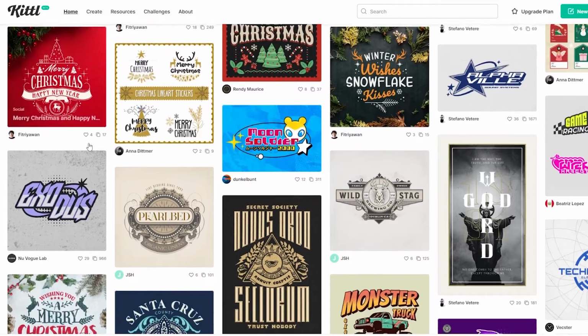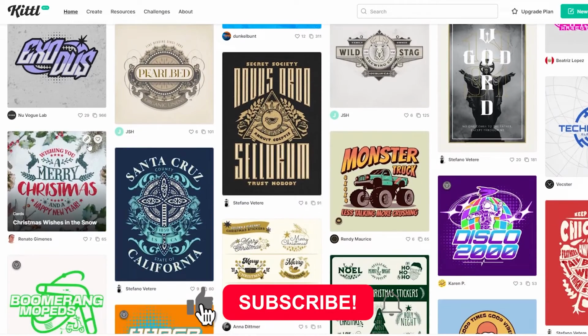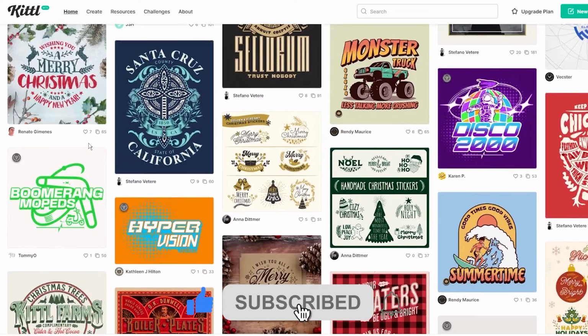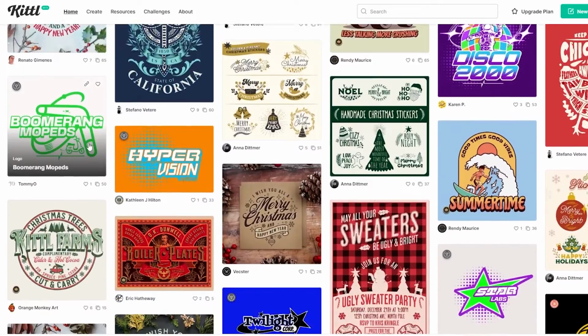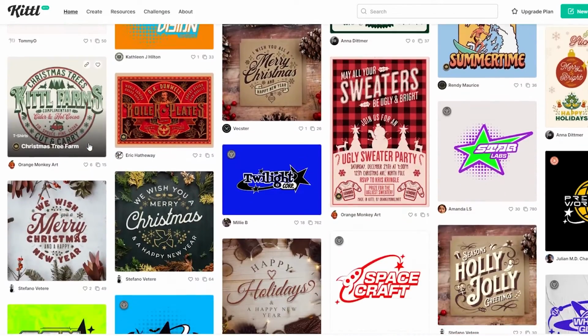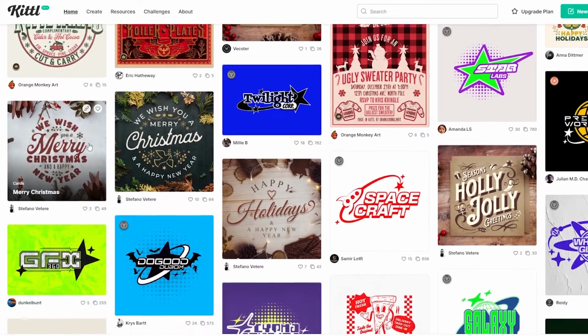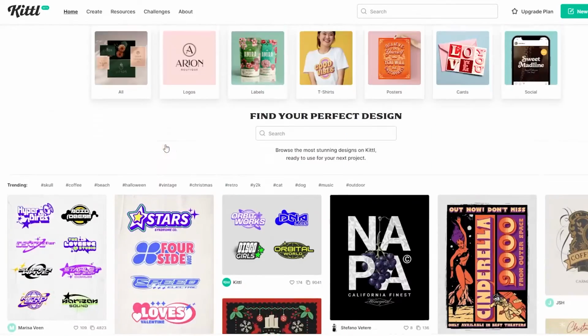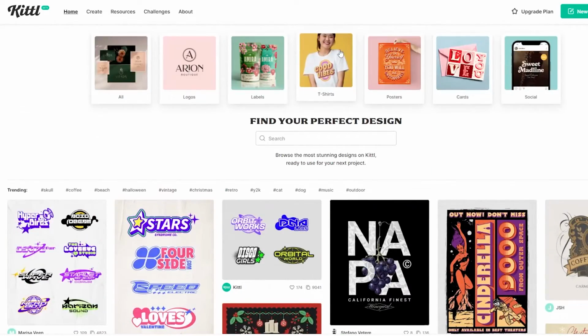Meet Kittl. With Kittl, anyone can design a professional-looking t-shirt without any design skills. It's an intuitive, easy-to-use editor that helps you create beautiful designs using an online editing tool.